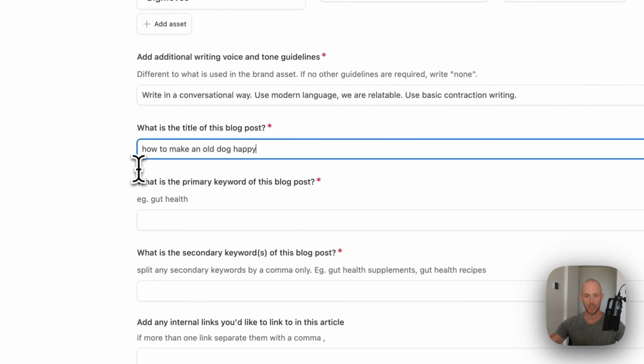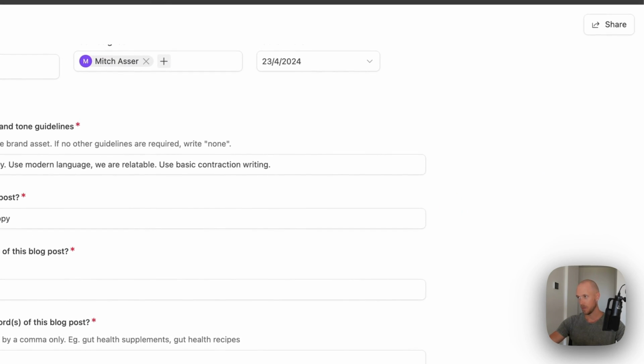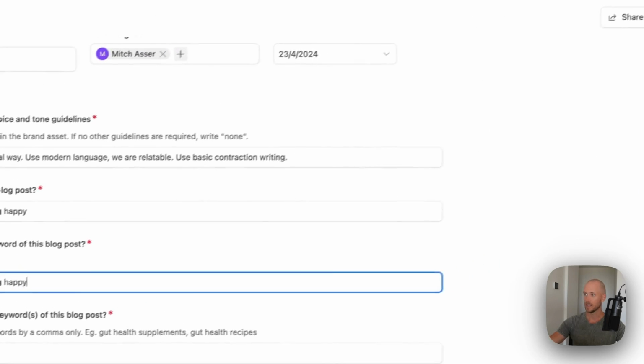Then we will put in the title of this blog post, which is how to make an old dog happy. Then we'll add in our keywords. So our primary keyword, which is going to be exactly the same, and then our secondary keywords.